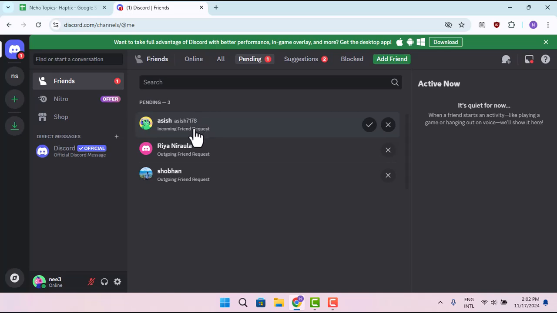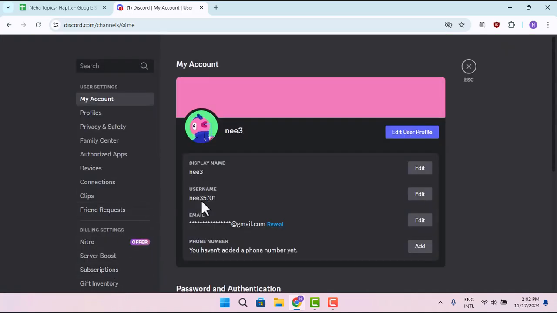Now while you're on this page, you can see this is how it's gonna look like, and at the bottom you can find this gear icon. Just go ahead and press that, which is also indicated as user settings.